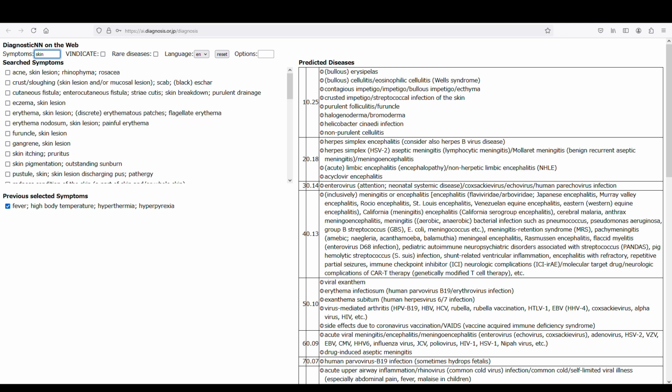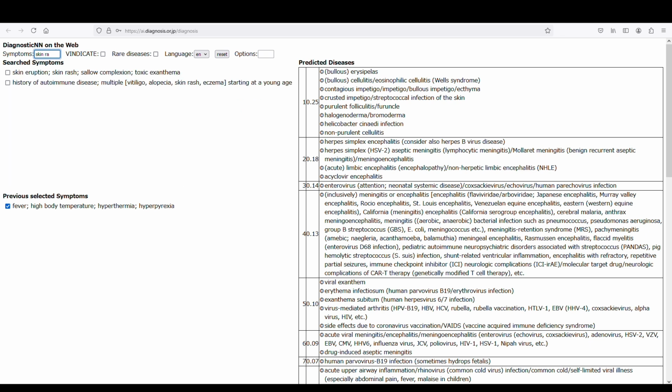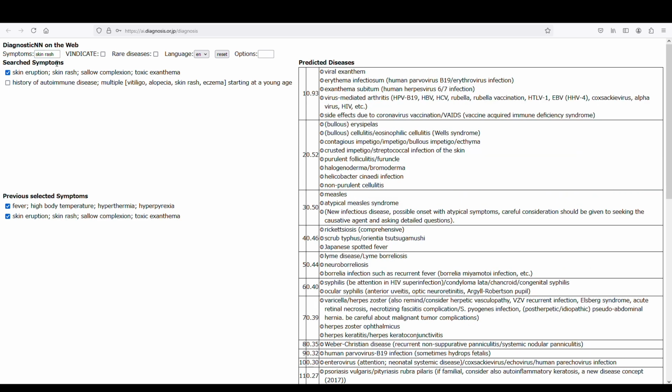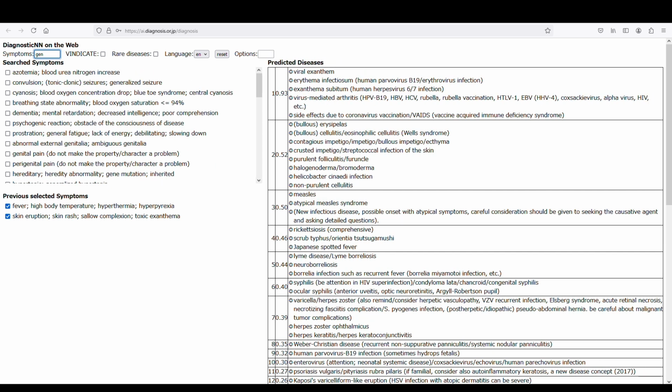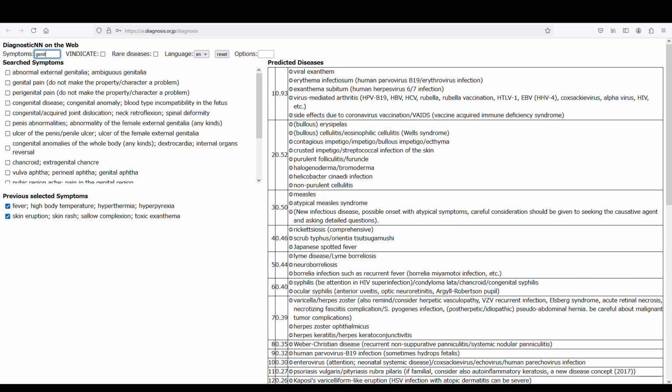It says skin rash, so please enter skin rash. From the list of symptoms, select skin rash, rash, toxic rash, painful rash, freckles, painful skin/pain on skin contact.